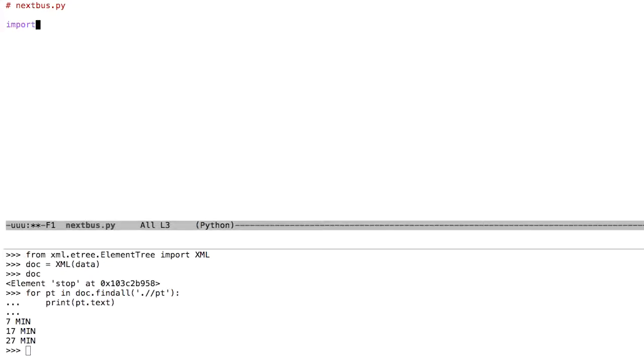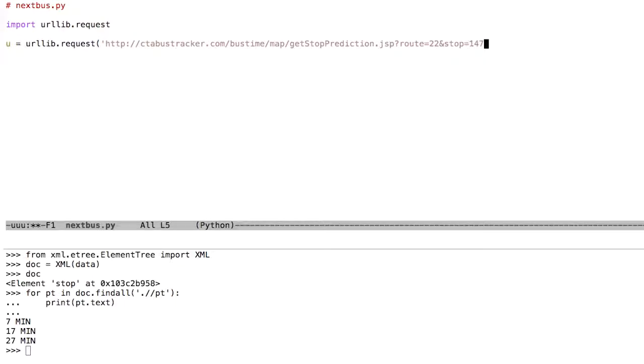So I'm going to, again, do the import statement. This is loading a library. I'll make that request to go fetch the bus information here. Again, this is asking for a stop prediction from the city here. And I have to give the route number and the stop ID. So I'm going to make this request. We'll get the data. Again, I'm typing the commands pretty much the same as I did in the interactive interpreter down below. And then I'm going to go find all of the PT elements.